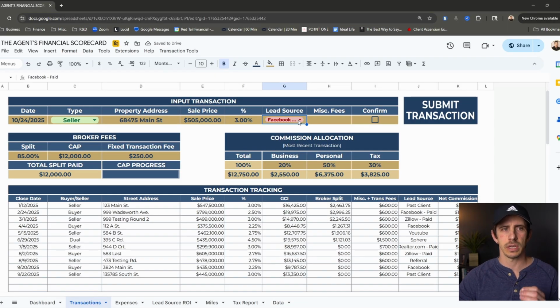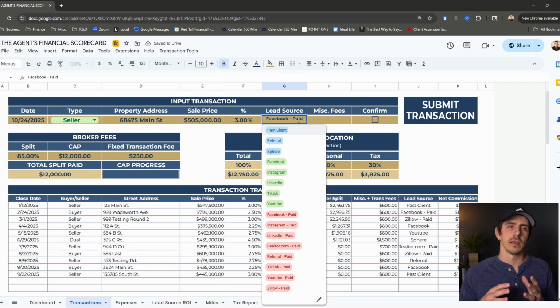So what I want to show you here, this is very important because this again will give us clarity, especially where we're spending money in our business and where we're spending our time, so we can get the most bang for our buck. So we've got a whole list here. The blue is kind of your sphere, people that you know. The green is going to be social media, and we can always add to this too if you want. And the last is going to be all your paid lead sources. So if you're running Facebook ads, Instagram ads, LinkedIn, Realtor.com, buying leads from Zillow, whatever it is, they are here.